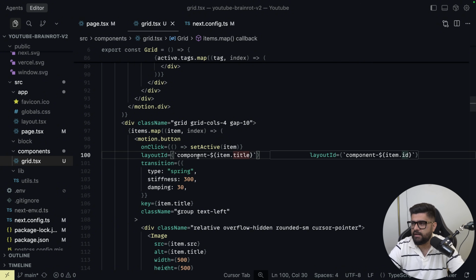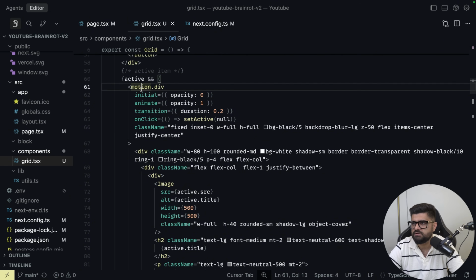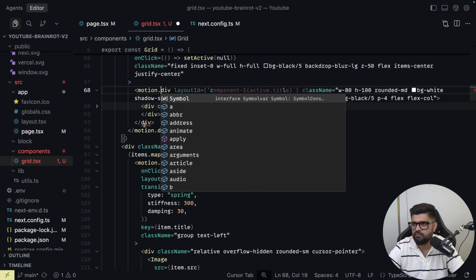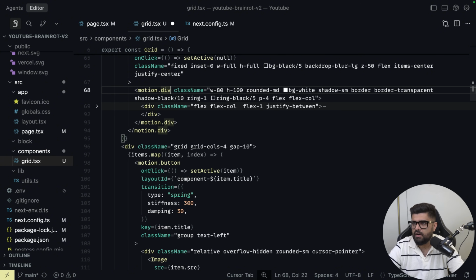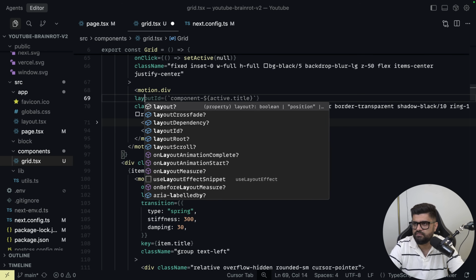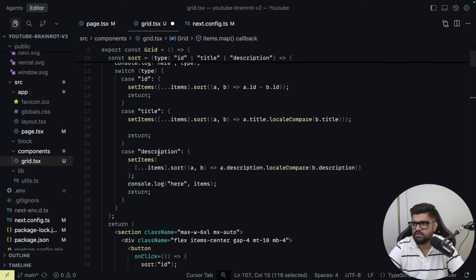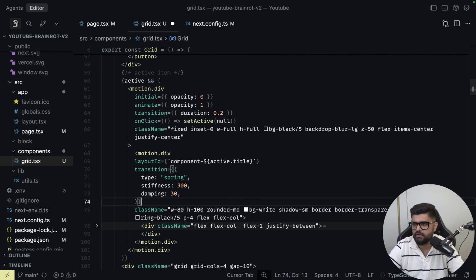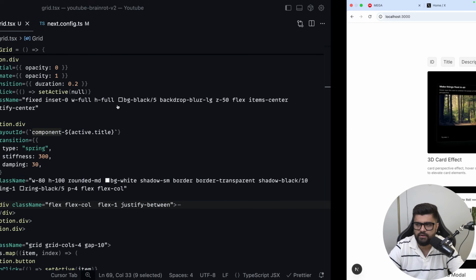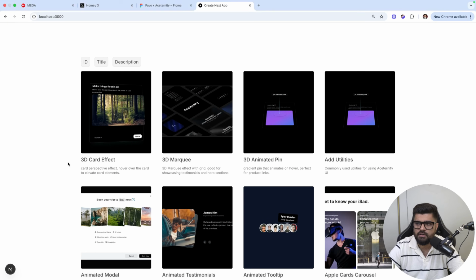You get this layout ID, and similar to this, I also want to have a layout ID here, which is this motion.dev, but not this one, actually this one, which is inside. So that it's springy, because I like that, I want to have a layout ID of active.title. Now, transition I'll also copy. Transition would be this. And where is it? Active, right? So exactly right here. Now, for example, component 3D card effect. And once I click on it, the opened up pop-up will also have a component active title, that is component 3D card effect.